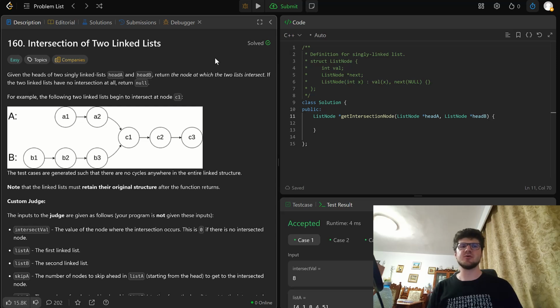It's an LC-easy problem. Given the heads of two singly linked lists, headA and headB, return the node at which the two lists intersect. If the two linked lists have no intersection at all, return null. And here we're given an example. So I have these nodes A1, A2 and B1, B2, B3 for the two different lists, and then we have C1, C2, C3, where C1 is the common intersection node between the two lists.